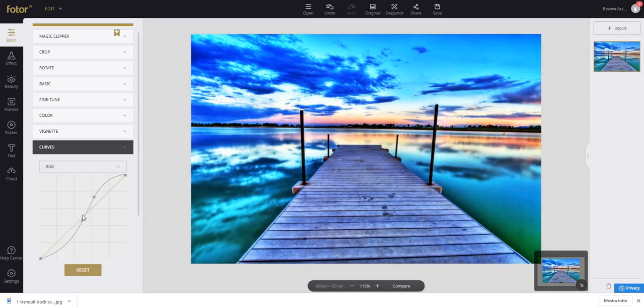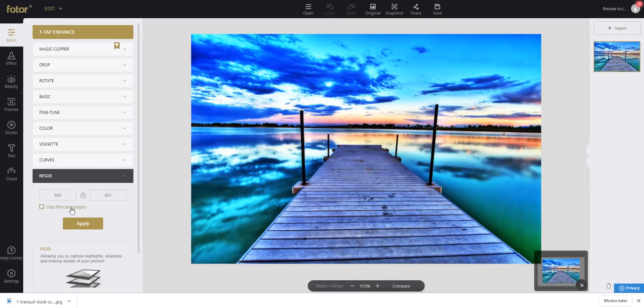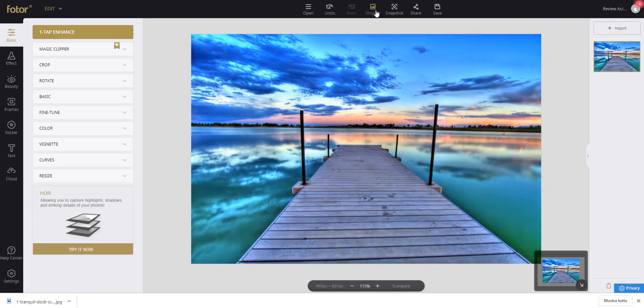I mean, we're talking about $69 for such programs, which is featuring actually curves, resize, as you can see, and it also has the HDR of a photo, which is very interesting. You can resize and go back to everything. So I'm going back to the original.